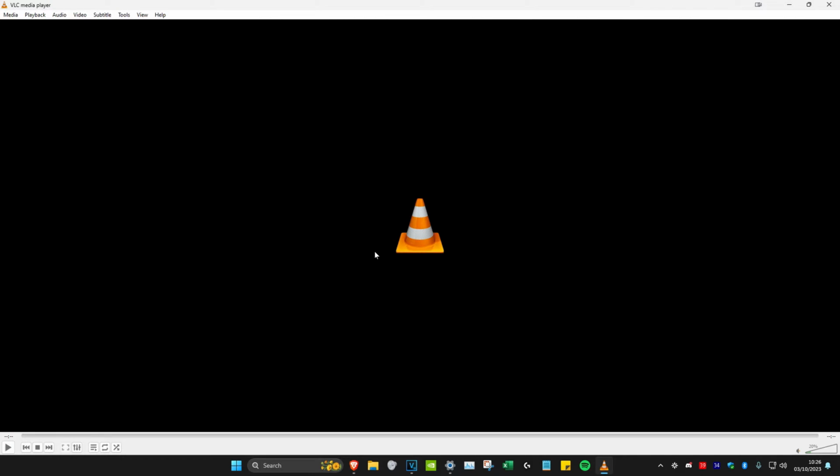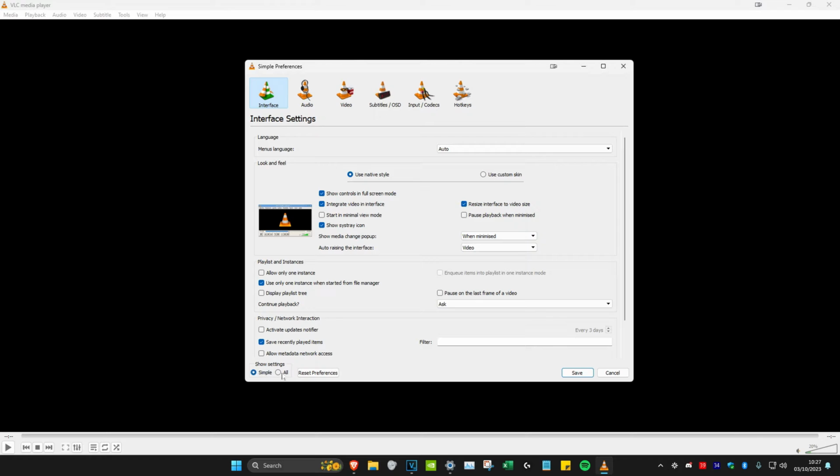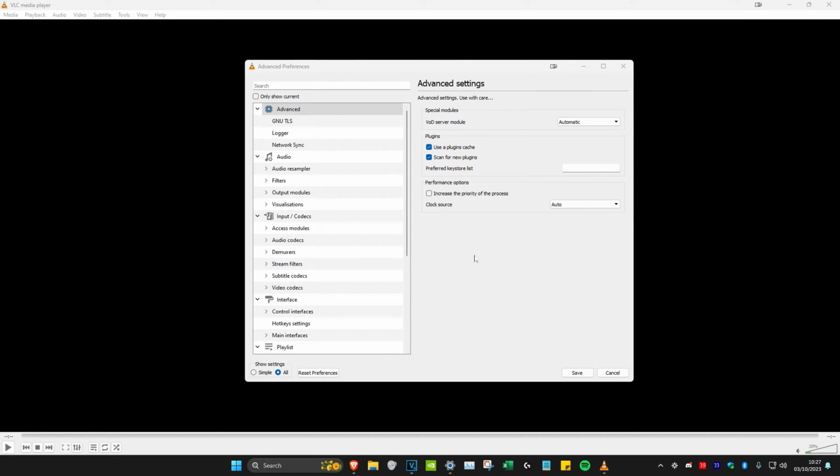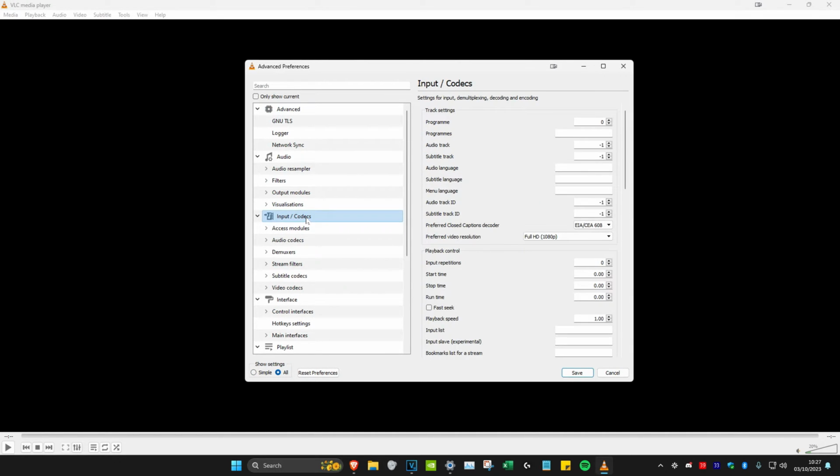Once you're on VLC Media Player, you want to click on Tools and then click on Preferences. And then you want to click on Show Settings, change that to All. Once you're on it, we're going to click on Input Codecs. And then you want to make sure that the preferred video resolution is either on Full HD 1080p or Best Available.